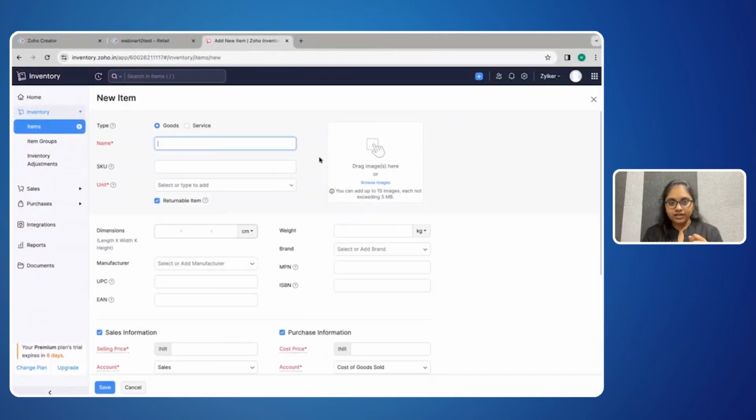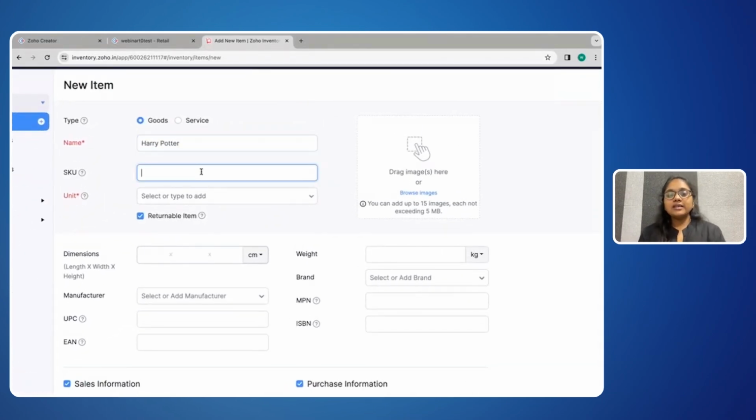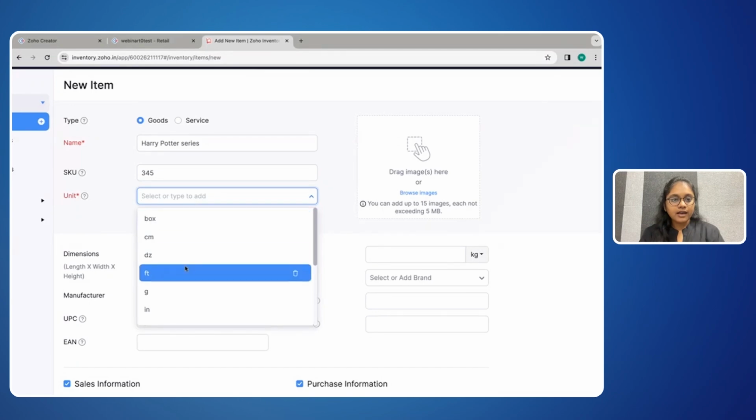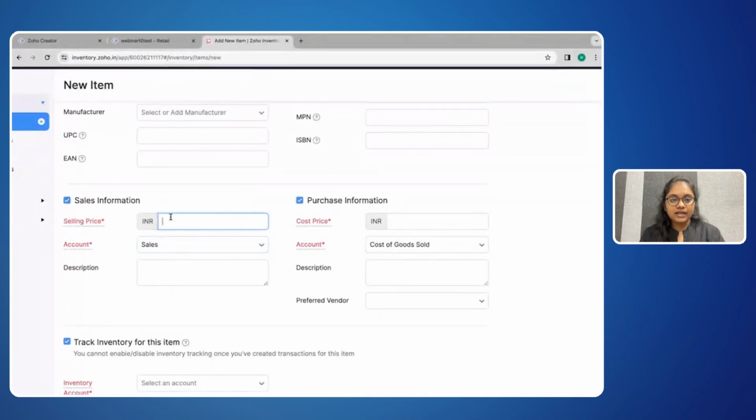Let me try to add a product and show you. So I'm just going to add a book. And this is going to be the stock unit number for the product that we are adding. Whatever number I'm adding over here is called the stock unit number, with which we are going to generate the barcode for our main product inventory and unit. And then we are going to add the selling price. I'm going to add the selling price as 1500 INR. And I'm going to give the description as Harry Potter books.